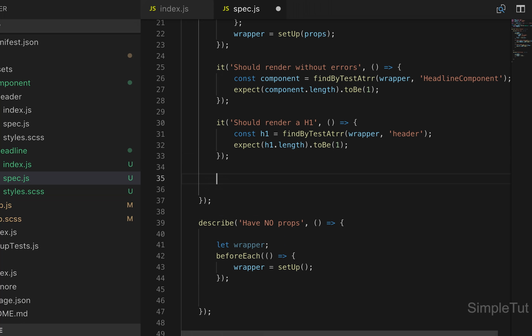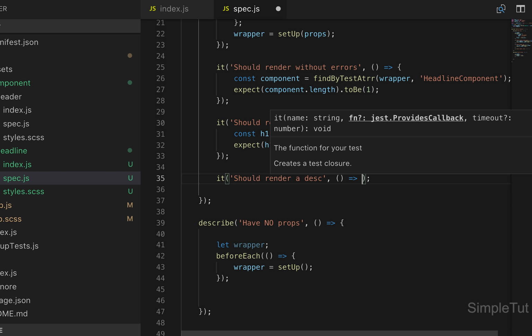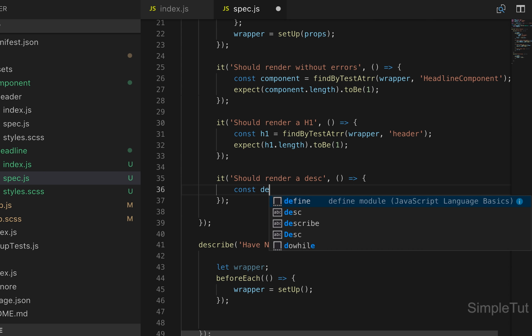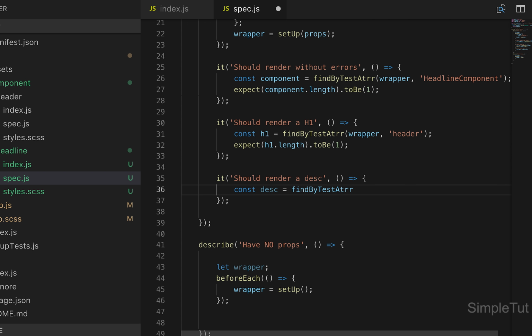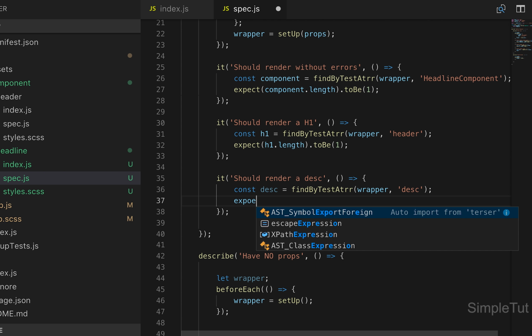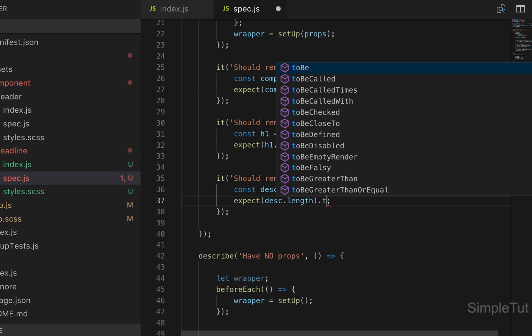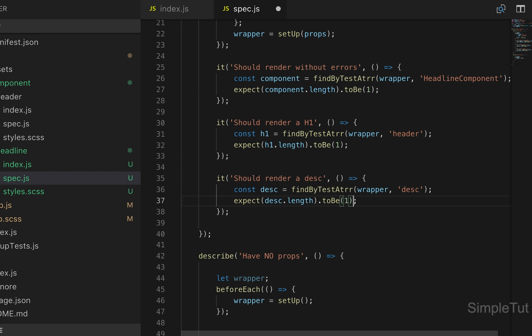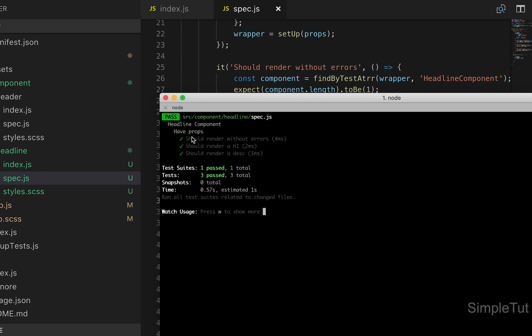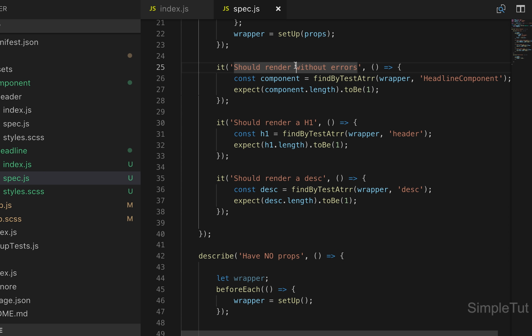And again it should render a description. So again, const description equals find by test attribute. We'll pass in the wrapper, and again we'll expect that the description returns with a length to be 1. And again, if I come back over now, we have all of those, they are working.